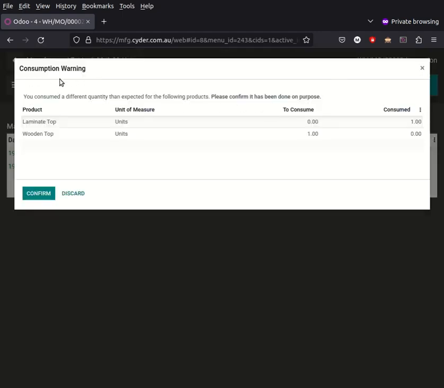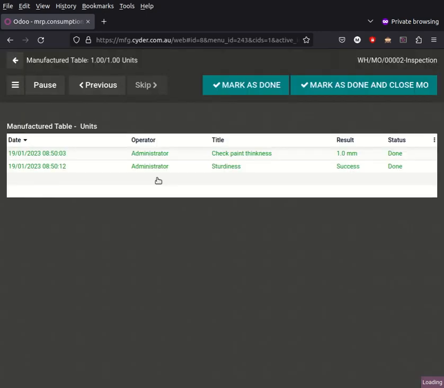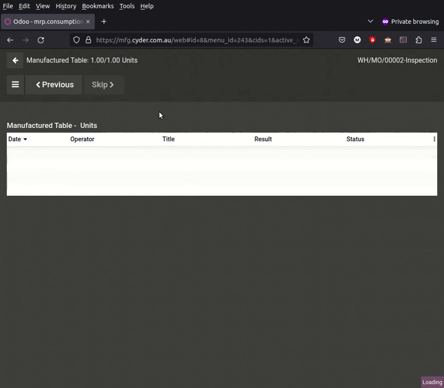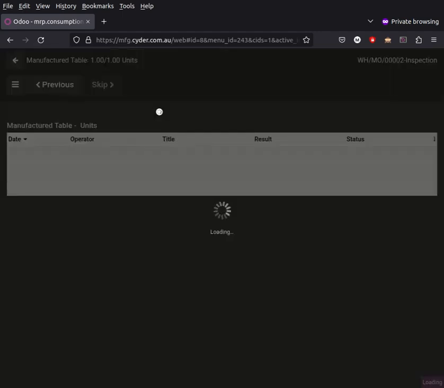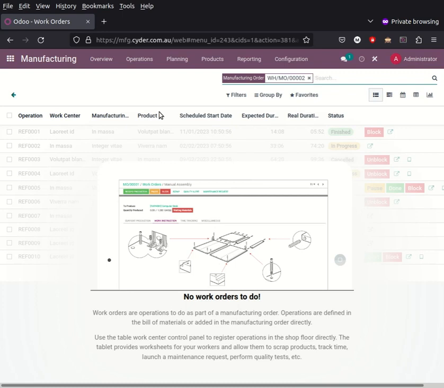So this is bringing up a consumption warning because the original BOM had the wooden top and we didn't use it, but we did put in a laminated top, and so we consumed one of those, but we didn't consume any of the wooden top. And they're just saying, is that right? Because it's not what was on the BOM. And I can say, yep, that's fine. So I'll confirm that. And that loads, we're done. So work order 2 is now complete.